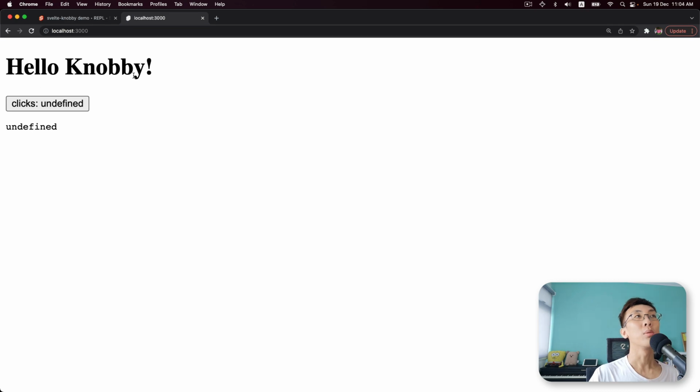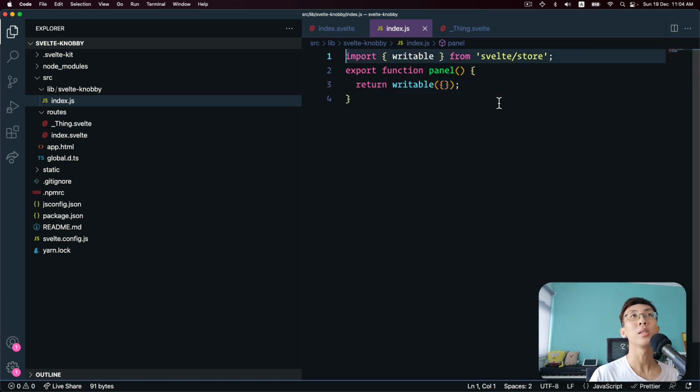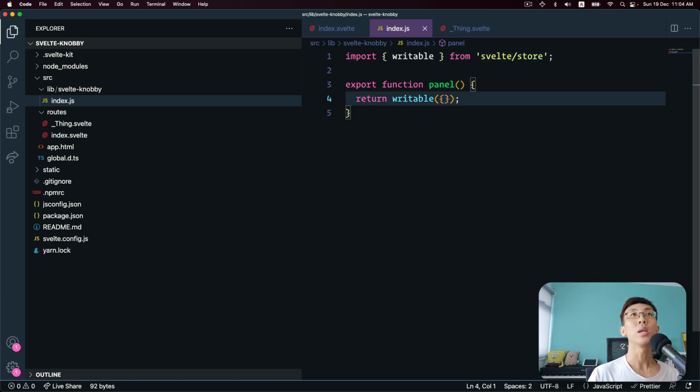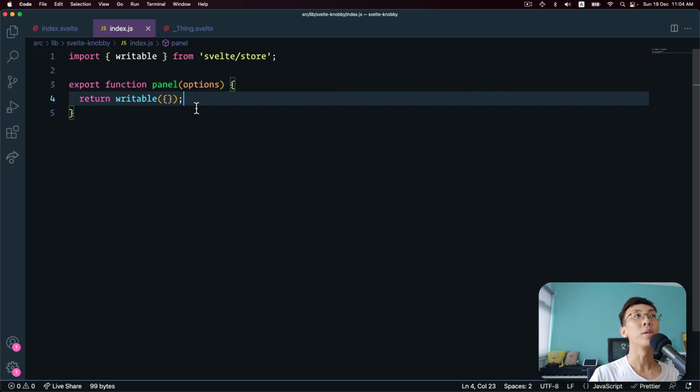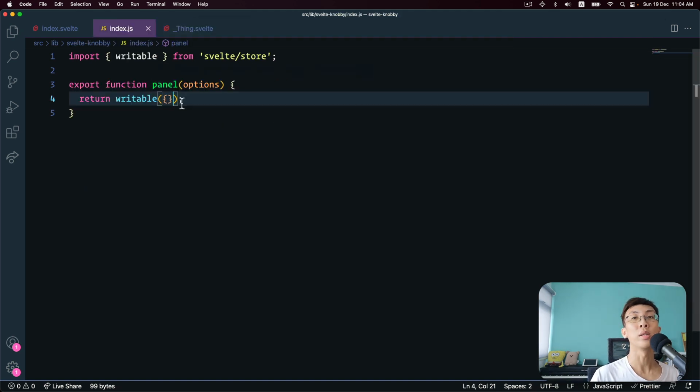Okay. Now we have our basic setup with nothing implemented on the lib folder yet. So let's get started. Here we have our panel that can take in options, and it should return a writable store. We figured that whenever someone is subscribing to it, it should render a panel. So that's what we're going to do.